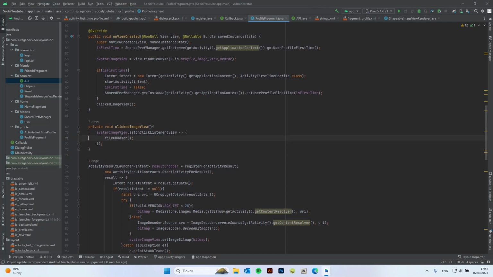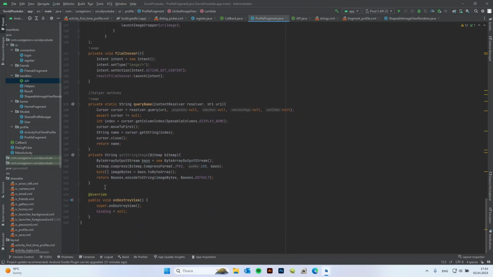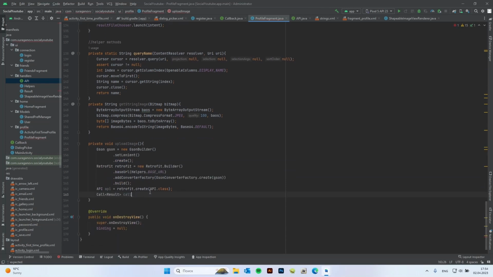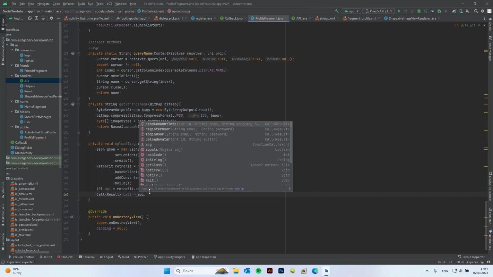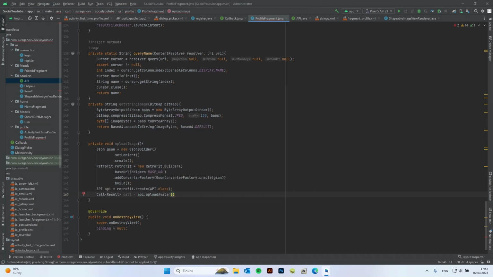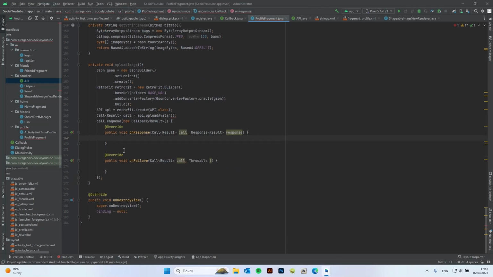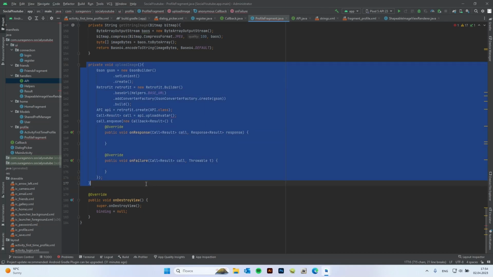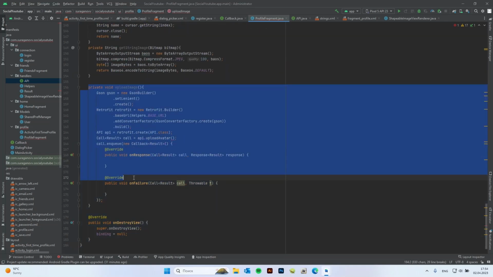And let me create another method right at the bottom of all this. I'm gonna call it private void upload image, okay? I'll place this call equals API upload avatar, and it takes 2 arguments. That is why I'm gonna say enqueue new callback. This method is responsible for uploading our image into the server.